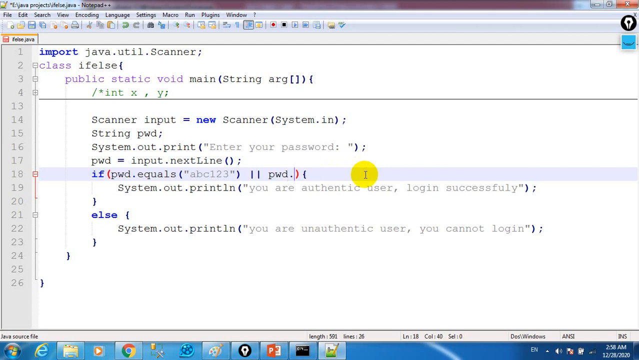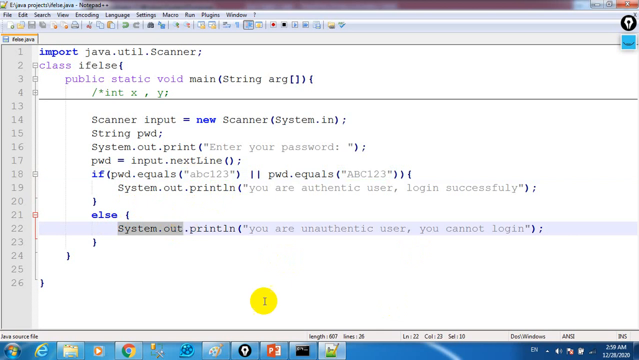So just like this, dot equals function, we have to use here. If the value is capital ABC, then it should be correct with 123. Inside this I will take this. So now save this. Now if the password is abc123, then it will not give you an error, so it will execute this. Okay, if it is not abc123, then the else part will execute.